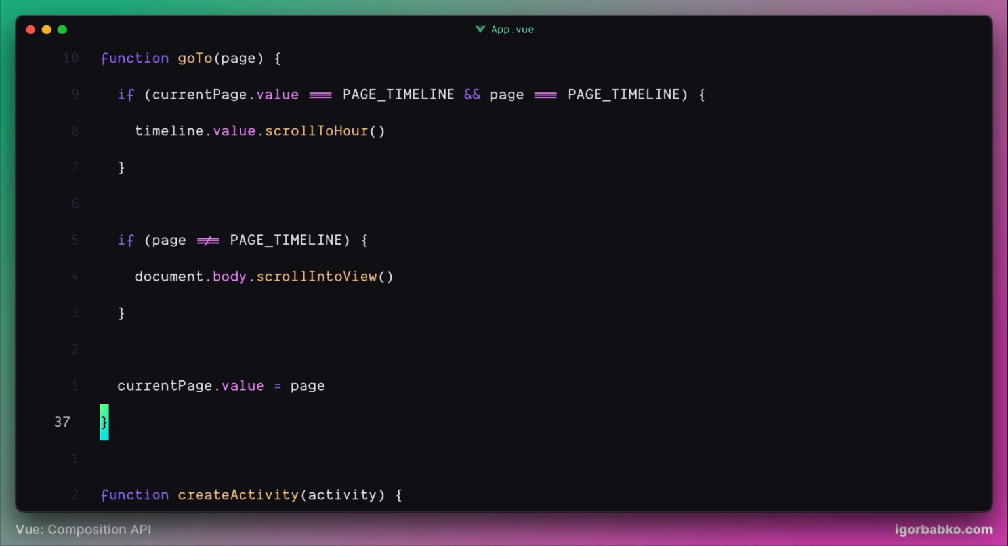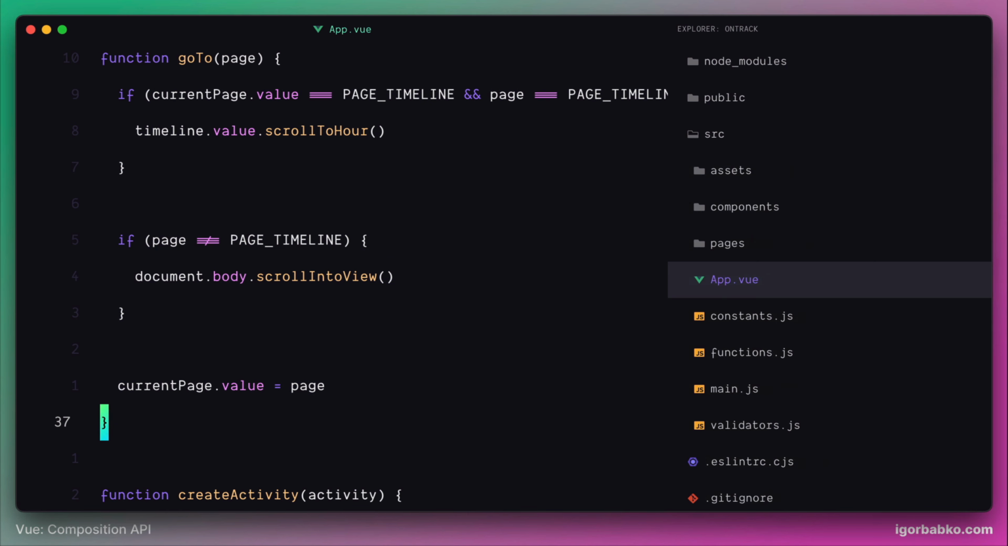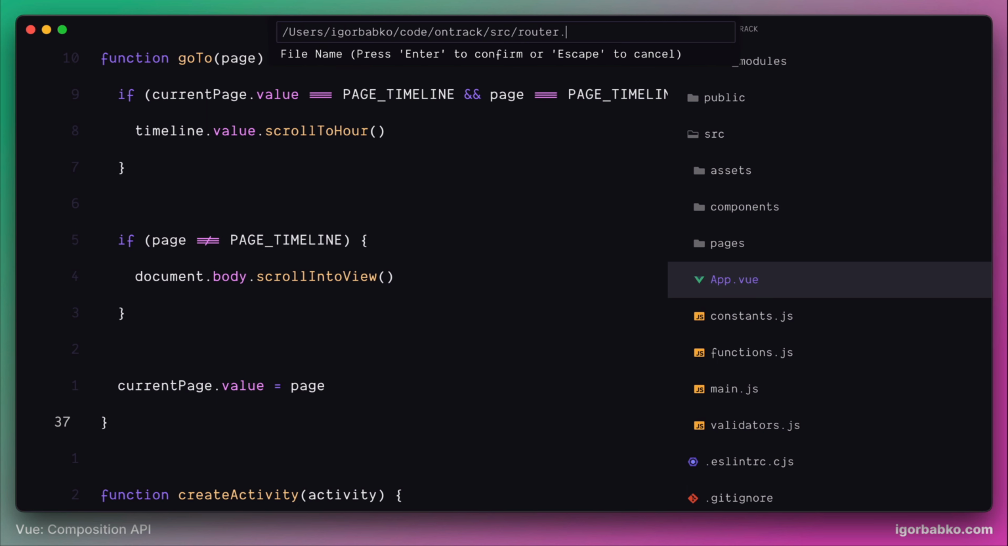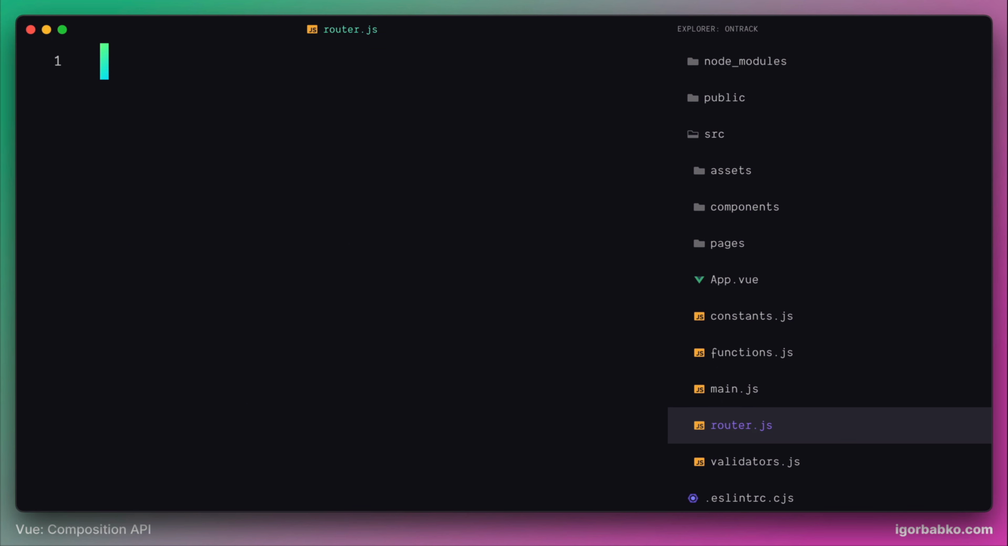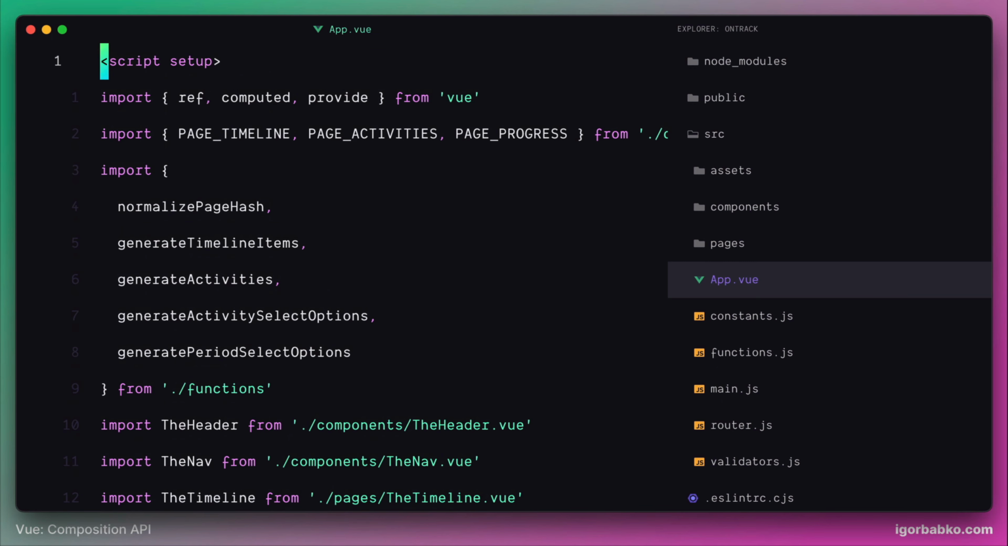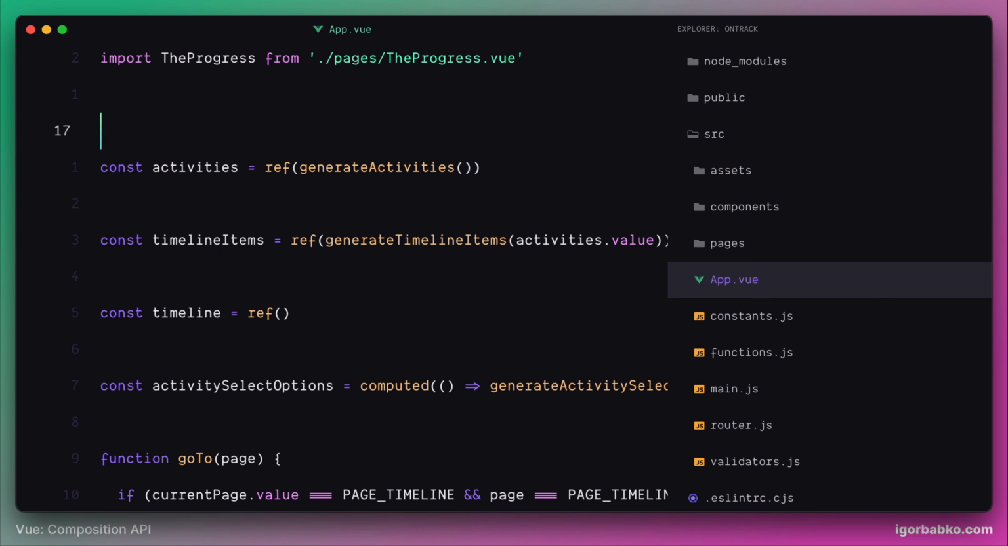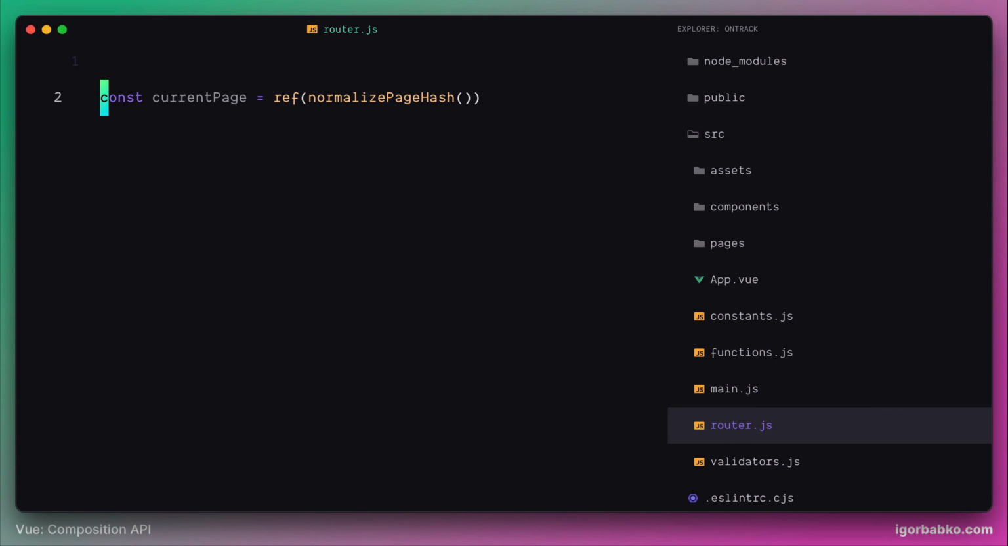And now we're going to create a separate module where we're going to group all that logic that is related to navigation. So let's go ahead and create a new file within the source folder. We're gonna call this file router.js. And now one by one we're gonna move all the functionality related to the routing from the app component into our new router module. So let's start from the current page constant. Let's extract this constant from the app file and move it to router.js.